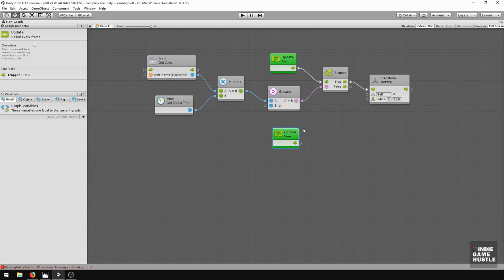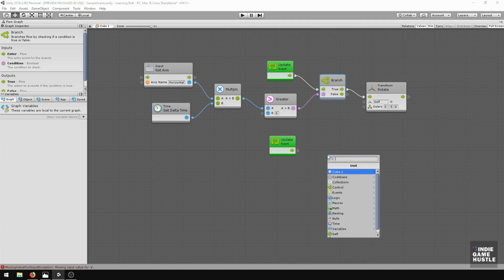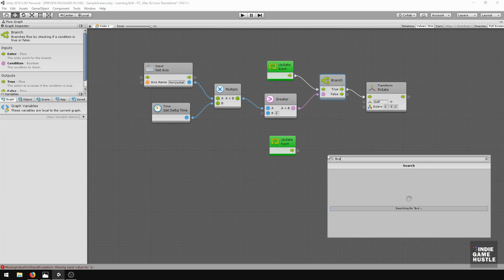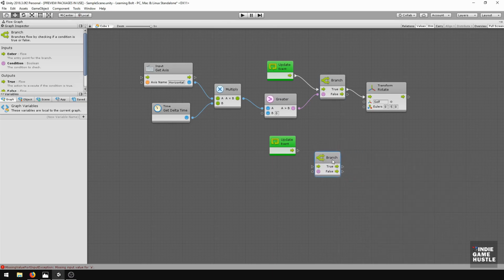All right. So the next thing we want to do, remember, we want to rotate the cube, right? Super simple. But we want to rotate the cube if we actually hit a button on the keyboard, right? So to do that, we need an if statement, and this branch is what an if statement is. So to do that, of course, is right click, type in branch. That's not branch, branch. And then you click and you do that.